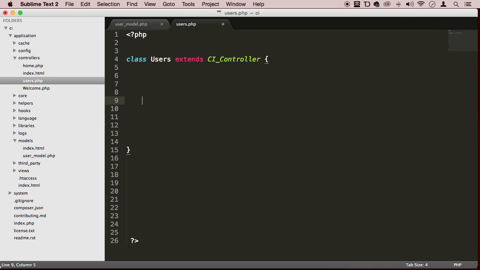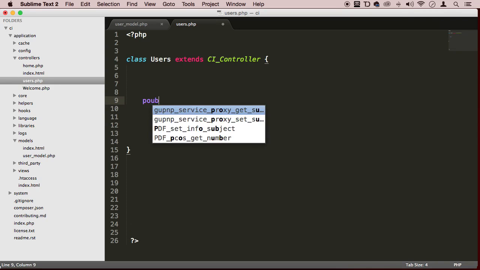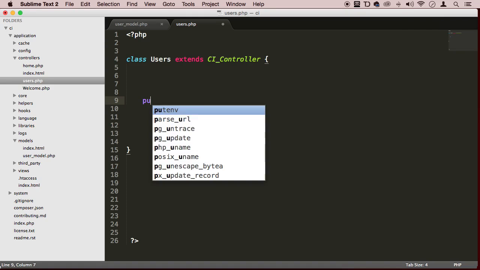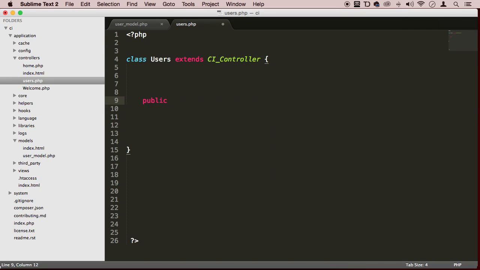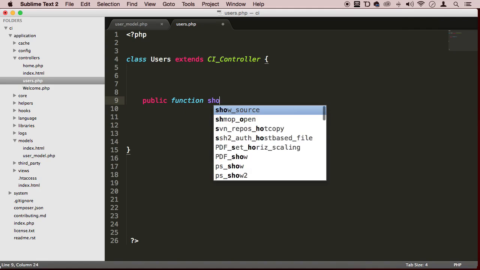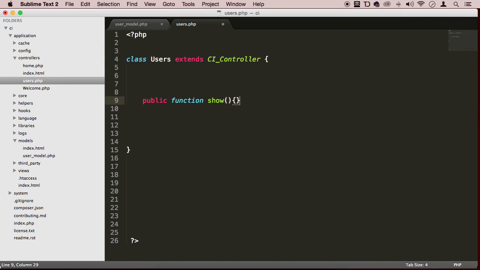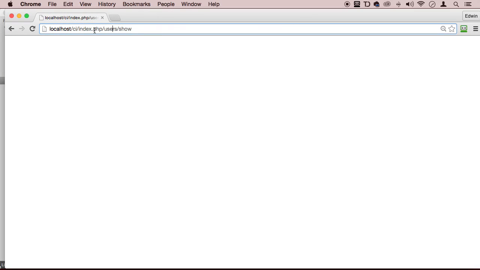So now we want to communicate with that user model file. How do we do that? Well, let's create a public function and just call this show. There we go. Remember that the show method will display in the browser like this. This is how we're going to get to it: index.php, then the controller, and then the method inside that controller.